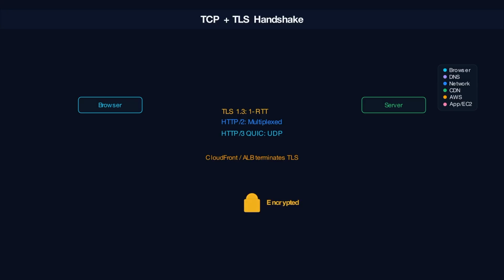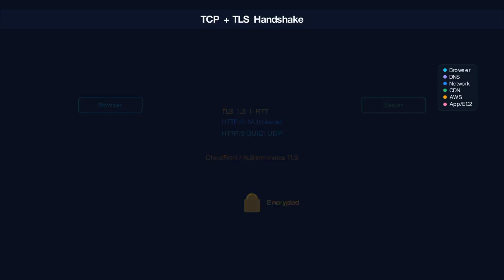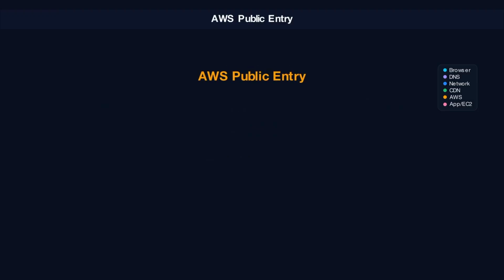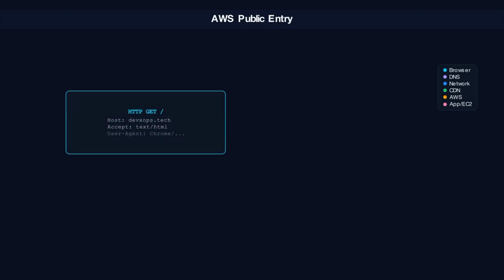HTTP/3 uses QUIC over UDP, even faster. On AWS, CloudFront or the ALB terminates TLS. They hold the certificate and handle decryption. The browser sends an HTTP GET request through the encrypted tunnel. The request carries headers. Host says DevXOps.tech, plus accept, cookies, and user agent.